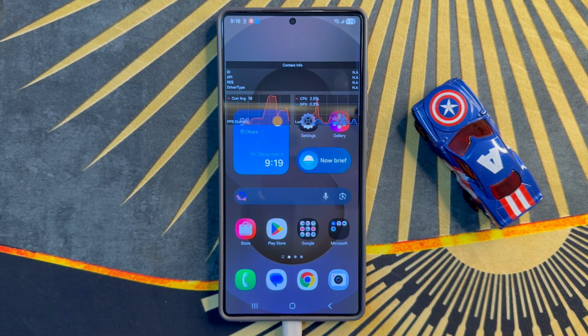Refresh phone. So that's how you can show live FPS with GPU Watch on Samsung Galaxy S26 Ultra.